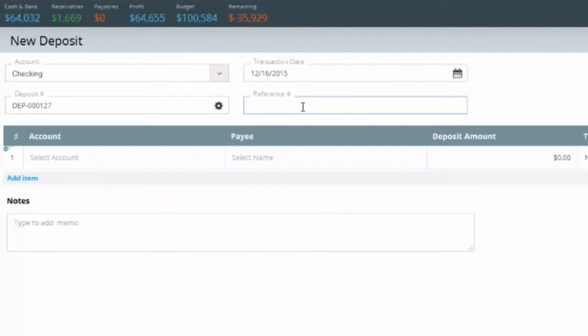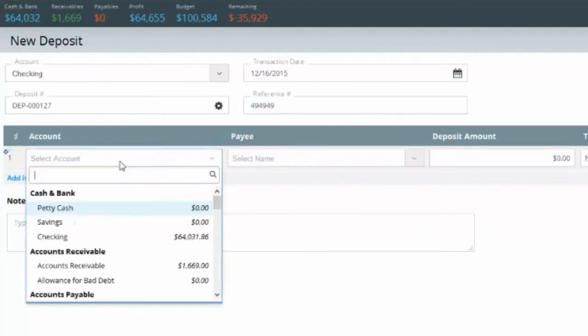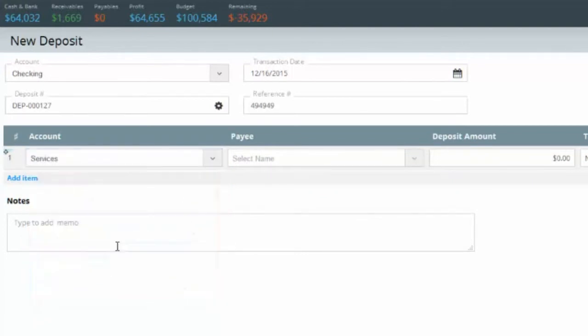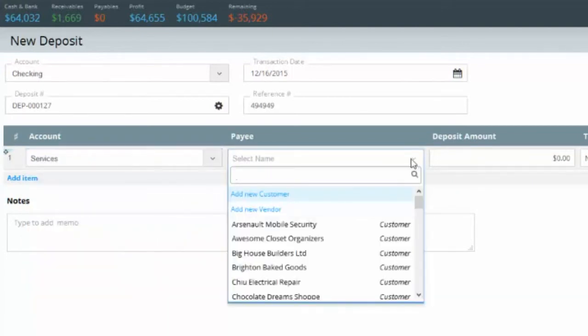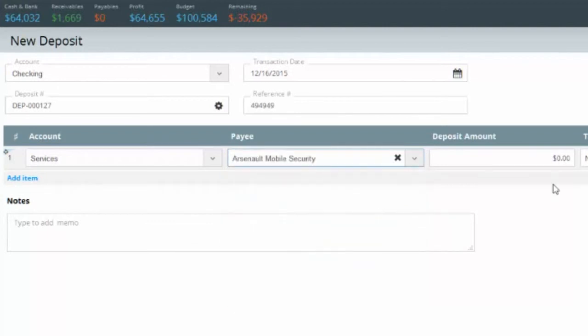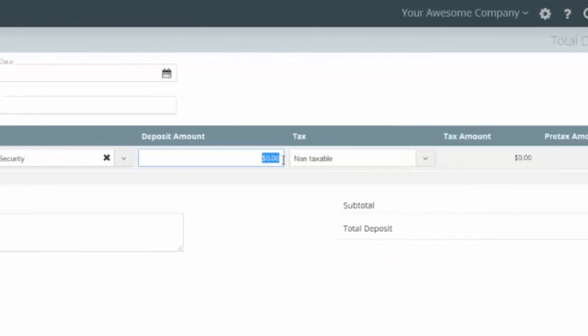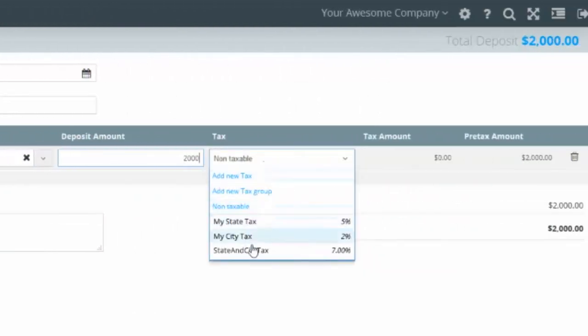Enter a reference number if you have one. Select a Chart of Accounts category and select the payee's name. Enter the deposit amount and choose a tax.